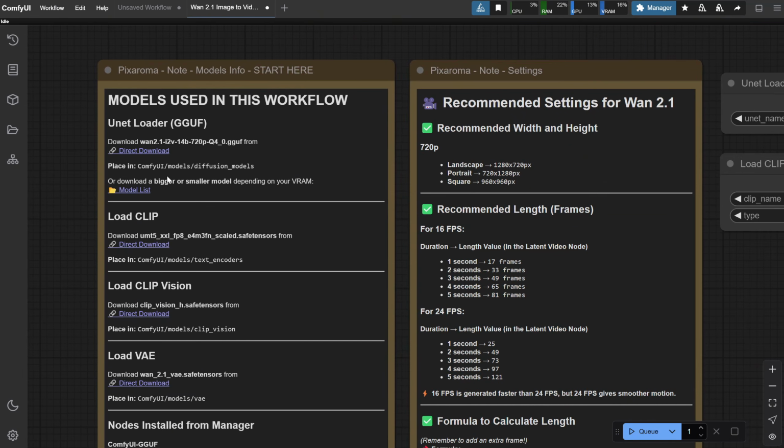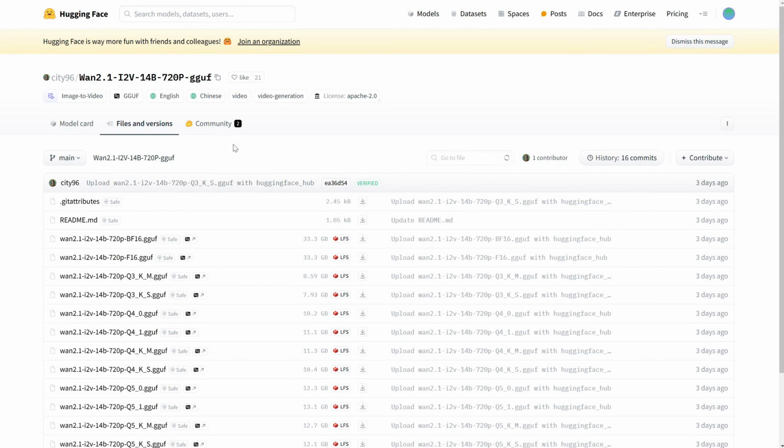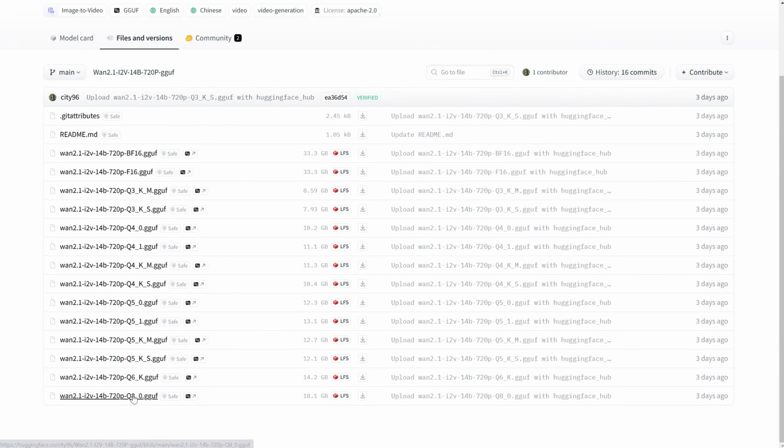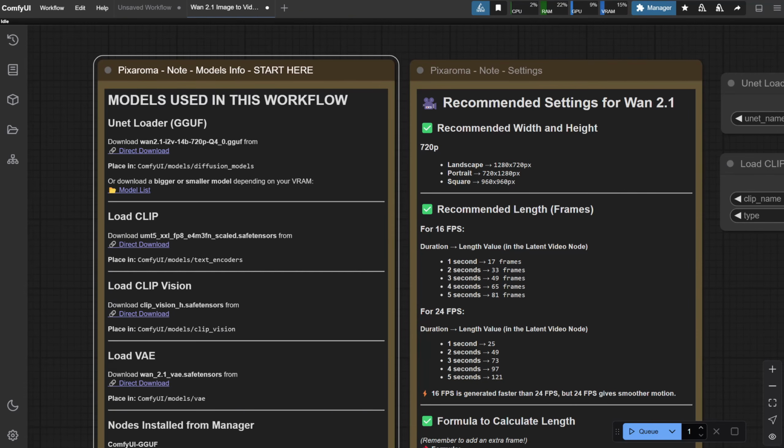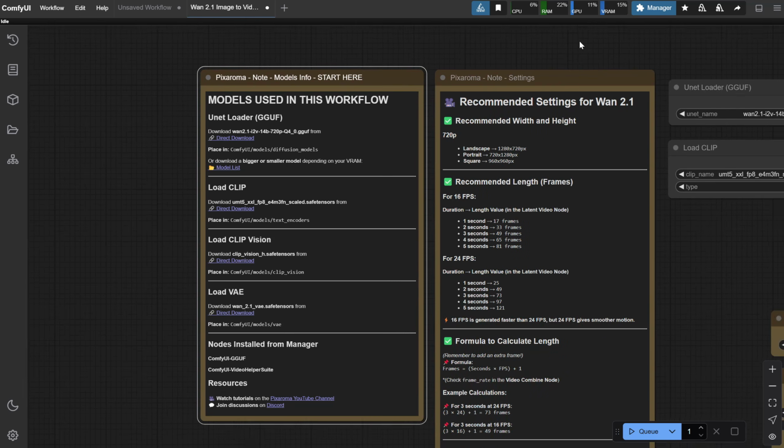Go to the model list and select the model version you want. Q8 is larger, but I've downloaded the Q4 version since it's smaller. However, you need to test it on your PC, since sometimes a Q8 version can be faster than Q4, even though it's larger. It all depends on your video card.